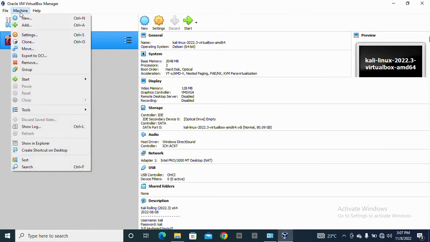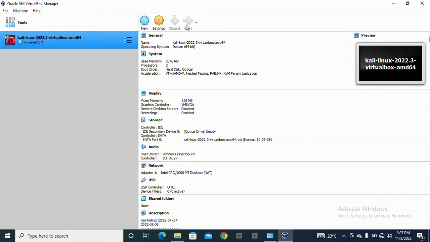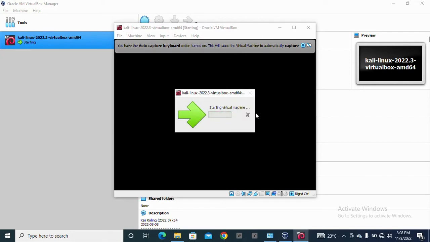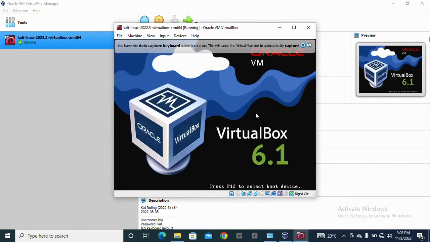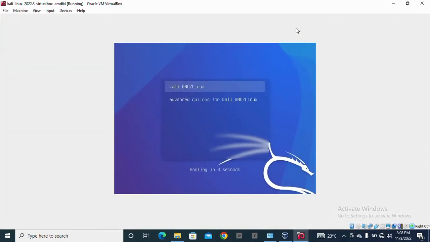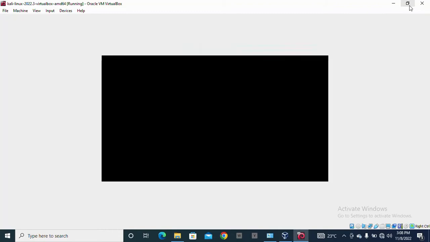So let's start it. It's going to take a bit of time to start, but let's start it. I think it will open soon. It's starting the VirtualBox image 2022, and what you have to do is wait for it to start. It's booting.